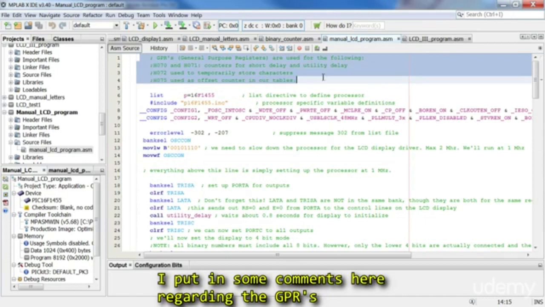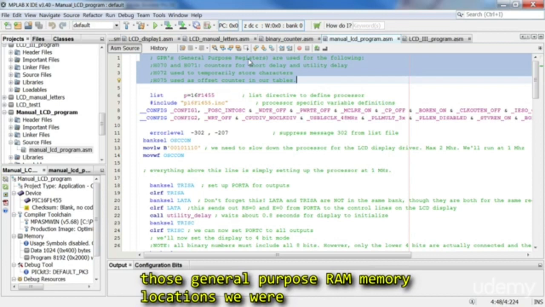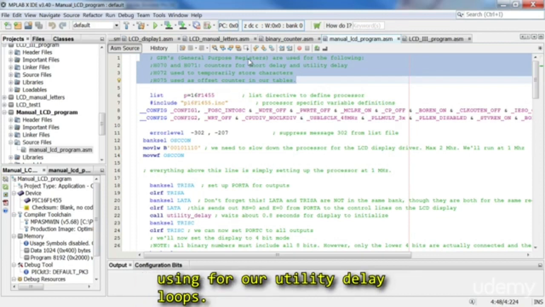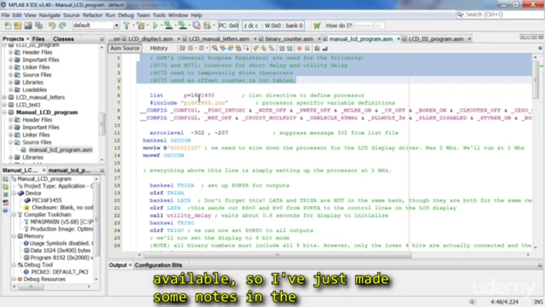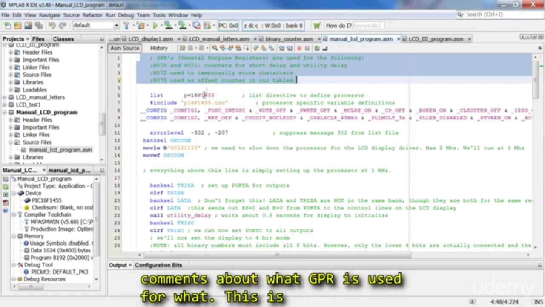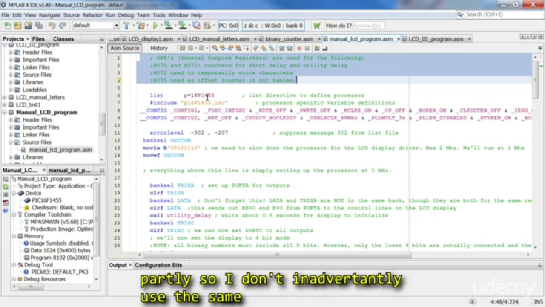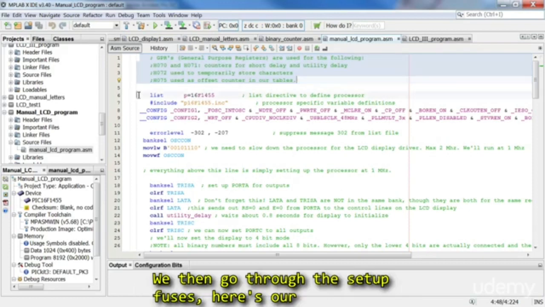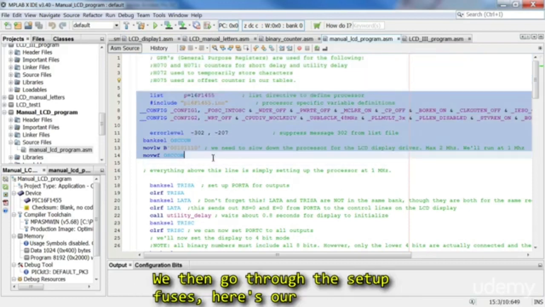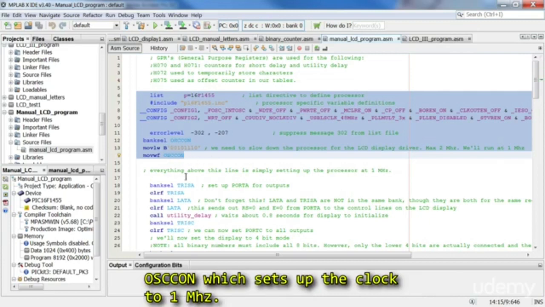I put in some comments here regarding the GPRs, those general purpose RAM memory locations, which we were using for our utility delay loops. In this code, we're going to use 4 of the 16 GPRs available. So I've just made some notes in the comments about what GPR is used for what. This is partly so I don't inadvertently use the same register for 2 different jobs. We then go through the setup fuses, and here's our OSCON, which sets up the clock to 1 megahertz.